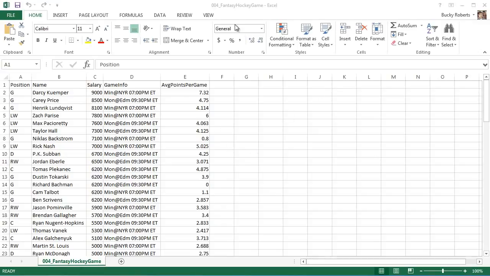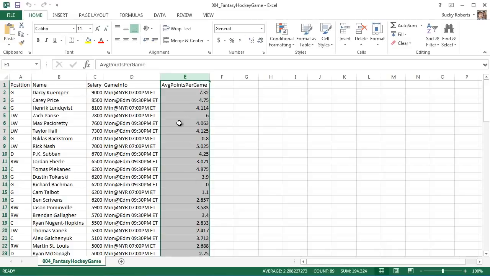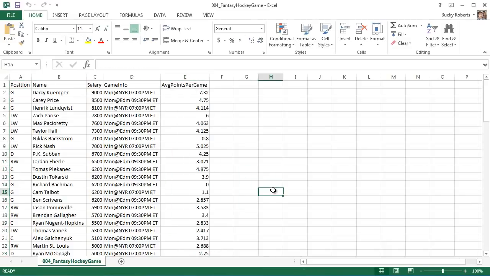So first of all, I'm going to be working with this fantasy hockey game example. You can work with any data set, just make sure that it has a numerical column in it for this tutorial. So if you want to follow along, go ahead and open fantasy hockey game. And the first thing I want to do is actually make a table.